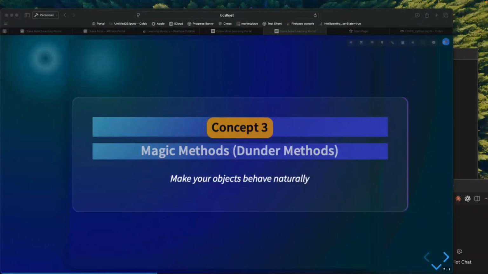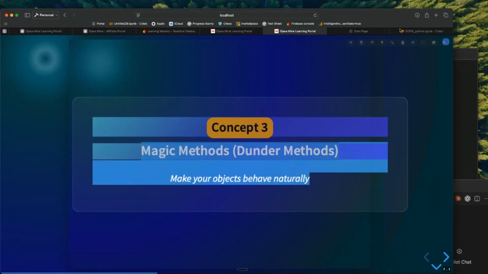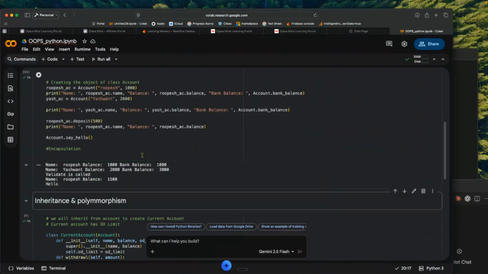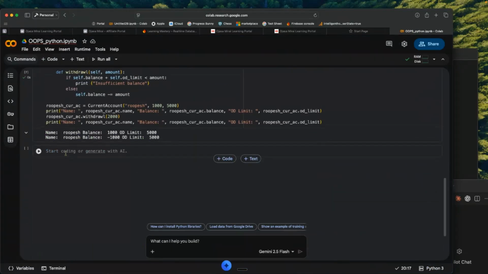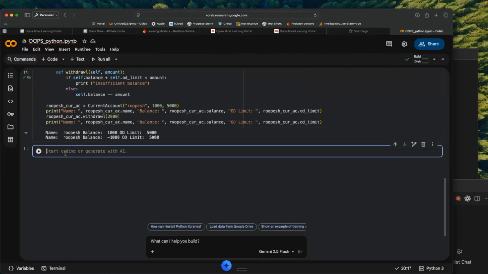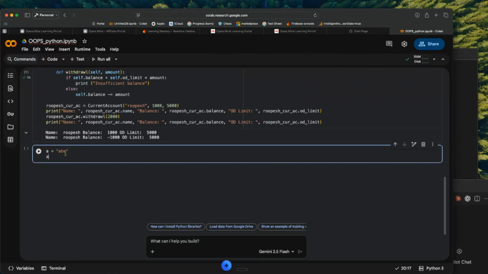Okay. So I'm back. Now we will discuss magic methods. So see, this is your programming window, right? If you type, say, A is equal to ABC, something, it is a string. And if I type A dot, you will get the list of all the methods, right? These are the methods that are available with a string.